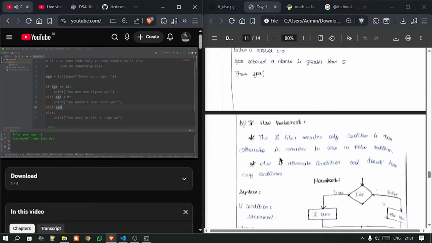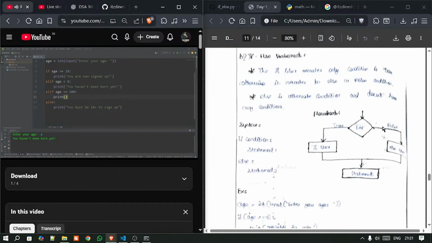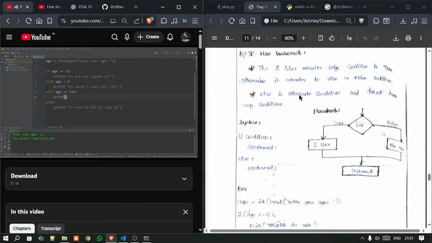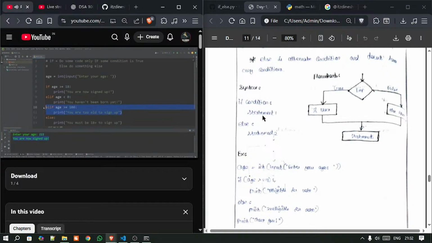Let's check to see if somebody's age is greater than or equal to 100. We'll print a different message. Let's print, you are too old to sign up. If I were to say my age is 111 years old, well, it states you are now signed up. The reason that we didn't reach this part of our else if statement is that this condition is still technically true. You do need to pay attention to your order of if and else if statements.